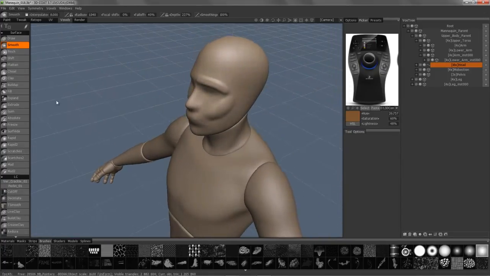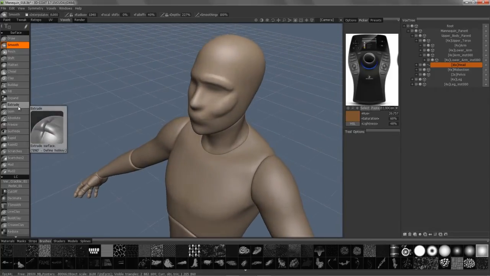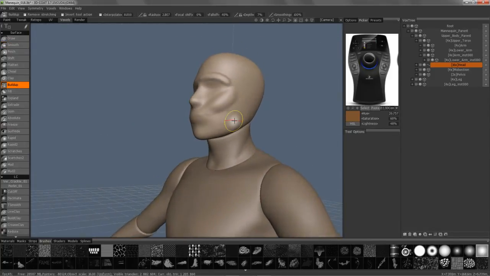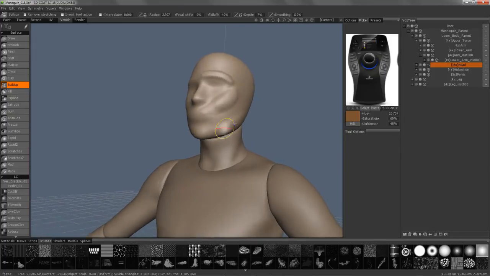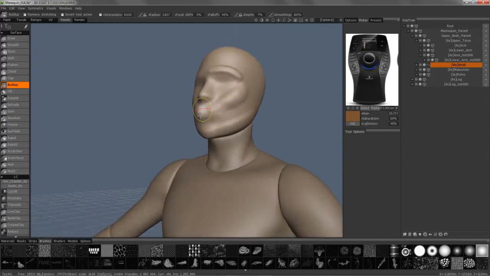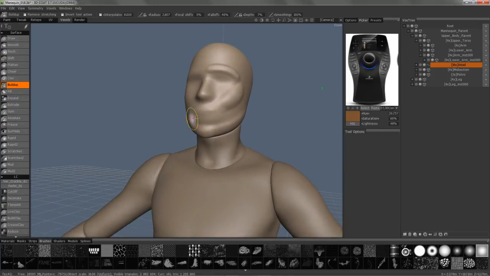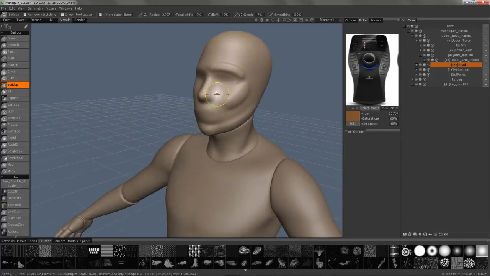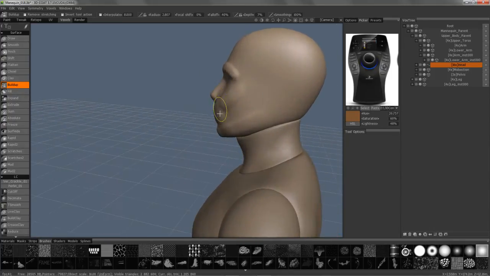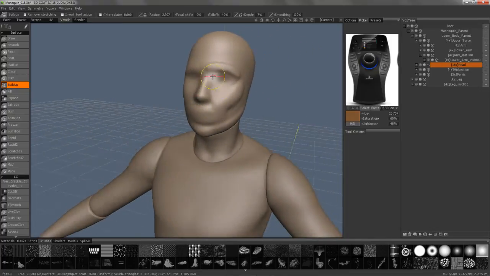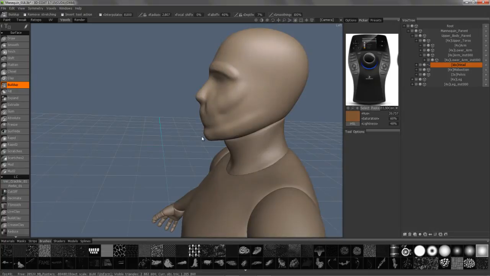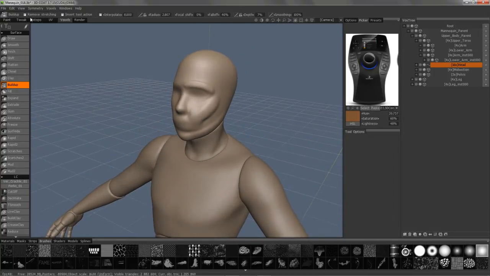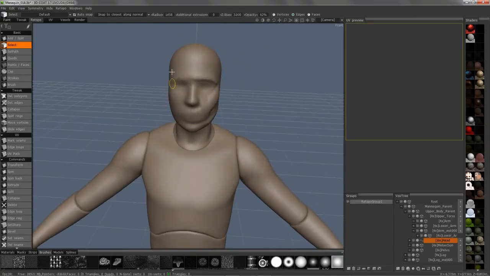Okay, I'm going to switch to the build-up tool, maybe work on the jaw a little bit. And so you can see how that works. Once you have one of these devices, you really do not want to have to go back to the old way of working. So let's go ahead and move on to the retopo room.